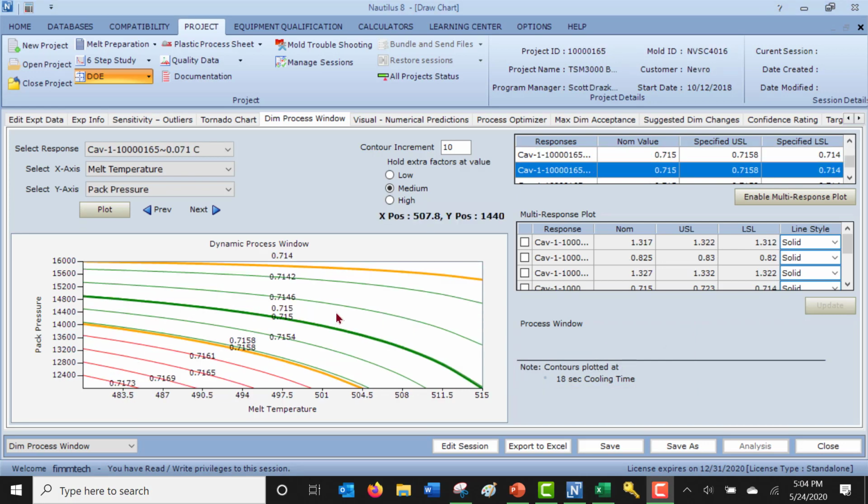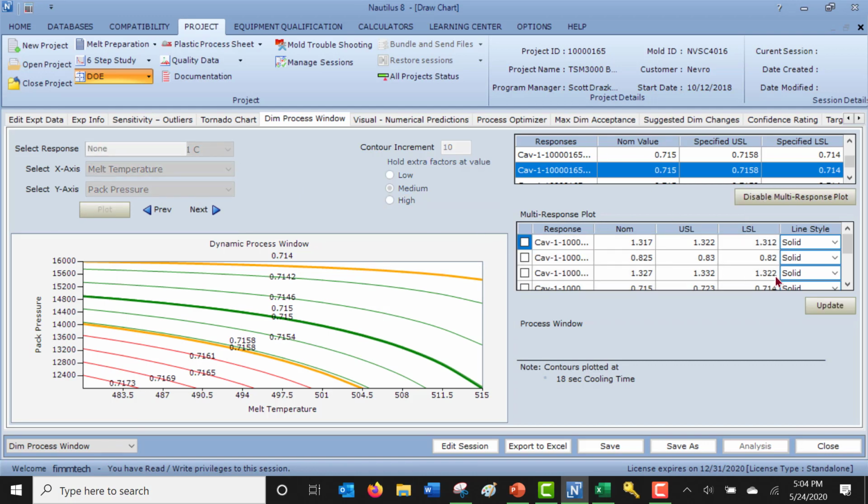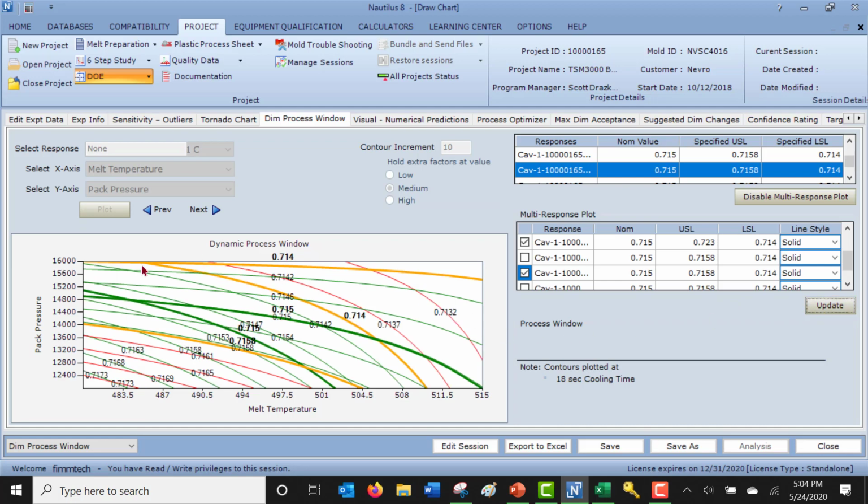This way, the software has the ability to look at any dimension and analyze the data for all the dimensions that were put into the software after measurements. We also have the ability to overlay the plots. So if you have got two dimensions or two cavities, you can overlay the cavities and look at a composite window where both these dimensions will be in spec. For example, in this case, wherever the green lines are intersecting, you can say that these dimensions are going to be within specifications for both the cavities.